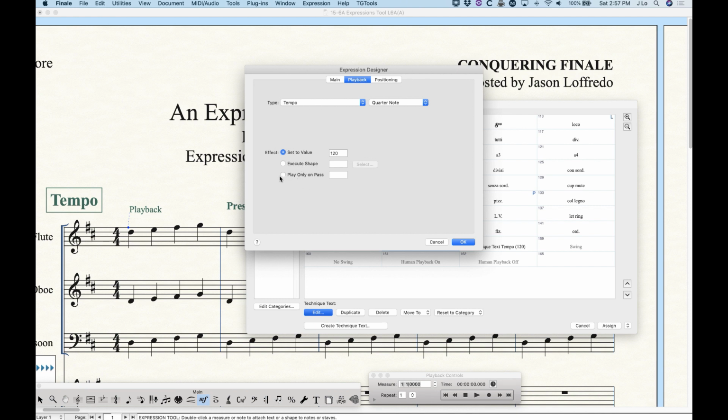Then, really quickly, the play on pass section here. If the expression itself is within a section that has repeats, you can check this and then choose which repeat you want that expression's playback to affect. So if you want it to only apply to the second time, just check that and put the number 2 in there, and that expression playback function will only happen the second time through. So that's what that does in case you need that.